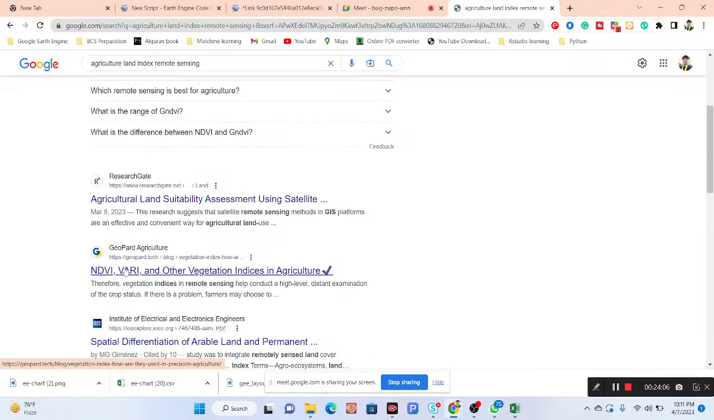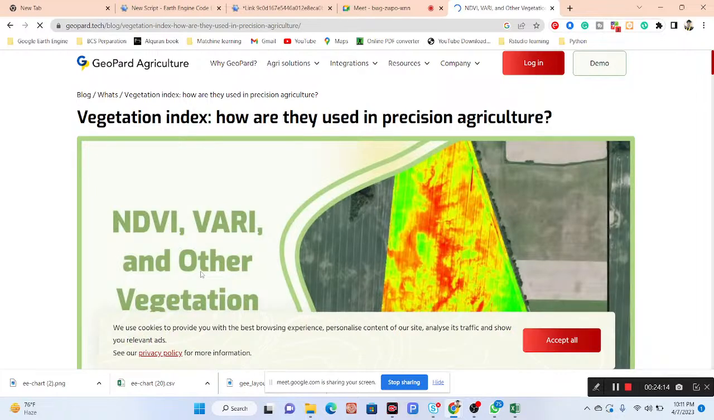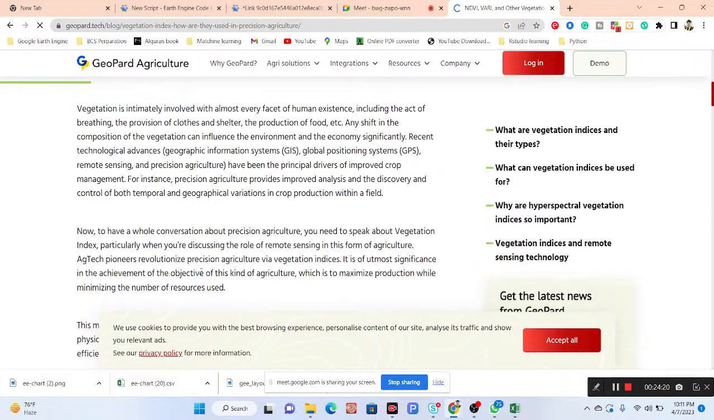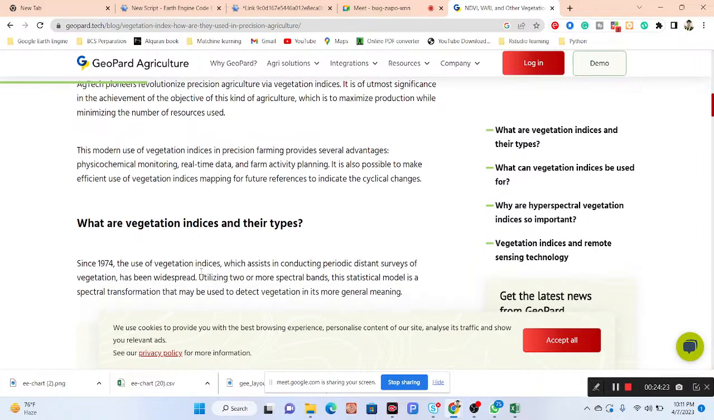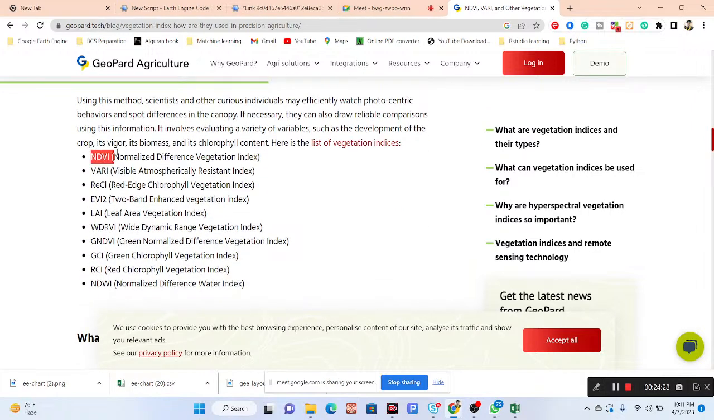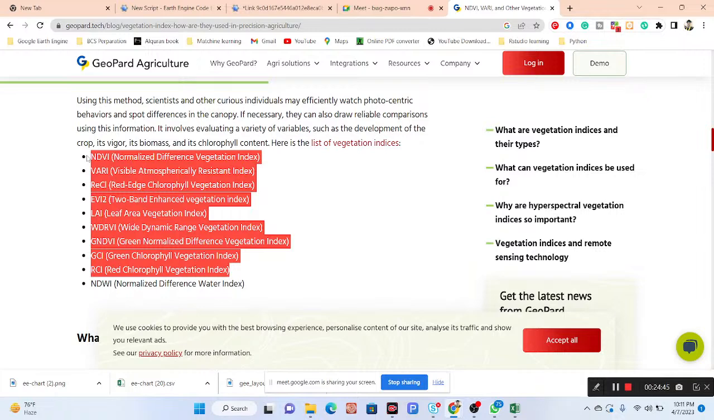So this is one type of the VRI index. Okay, so you can take it. A lot of indices are available, closely related to NDVI or agricultural land. You can see the NDVI, normalized difference vegetation index, VRI, RECI, EVI2, leaf area index, WDRVI, GNDVI, GCI, RCI, NDWI. All of these indices are closely related to agricultural land or other things.